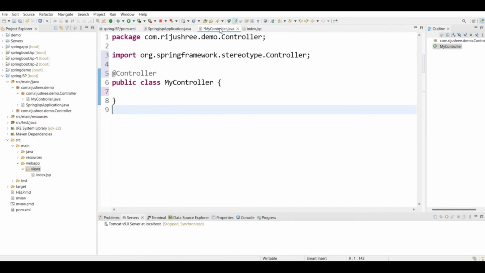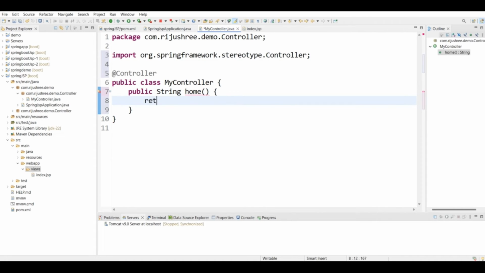So I will go to my controller class. Here I will create a function, public String home. Inside this function I will return this particular page. So inside this function I will return index. Fine. The name of my JSP page is index, so I will return this index page.